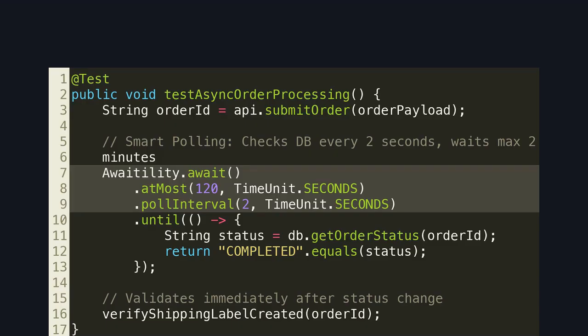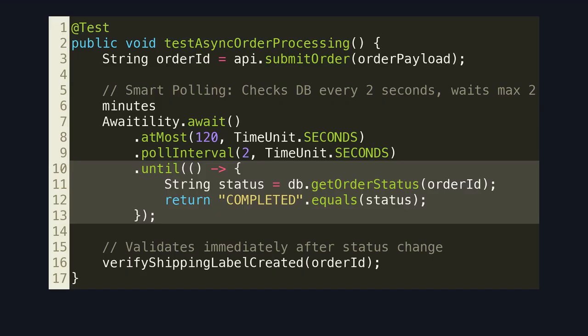We set a generous upper limit, 2 minutes, to handle load, but a frequent check interval, 2 seconds. This means if the system is fast, the test finishes in 2 seconds. If it is slow, the test adapts. No time is wasted. We focus on the outcome. We do not care about the Kafka topic or the consumer internals. We care that the data eventually reaches the completed state in the database.